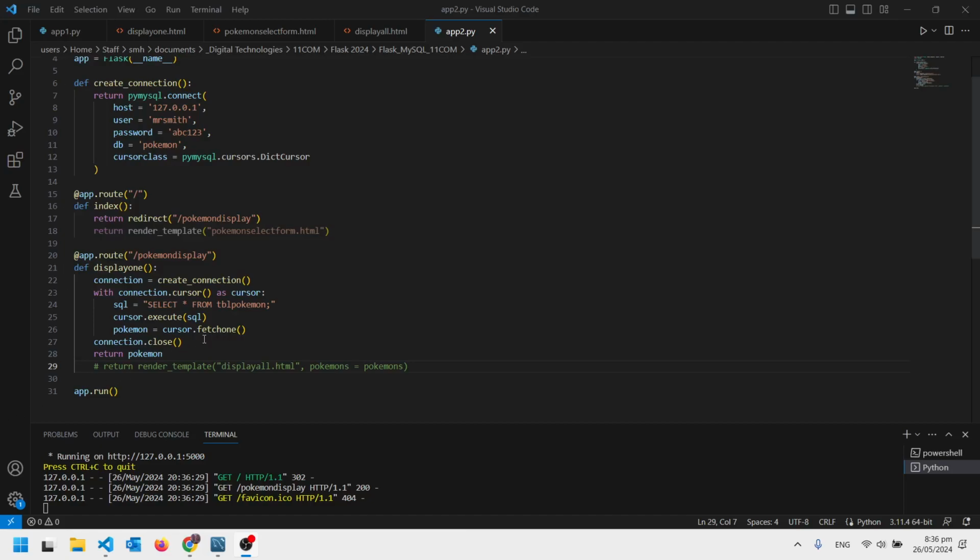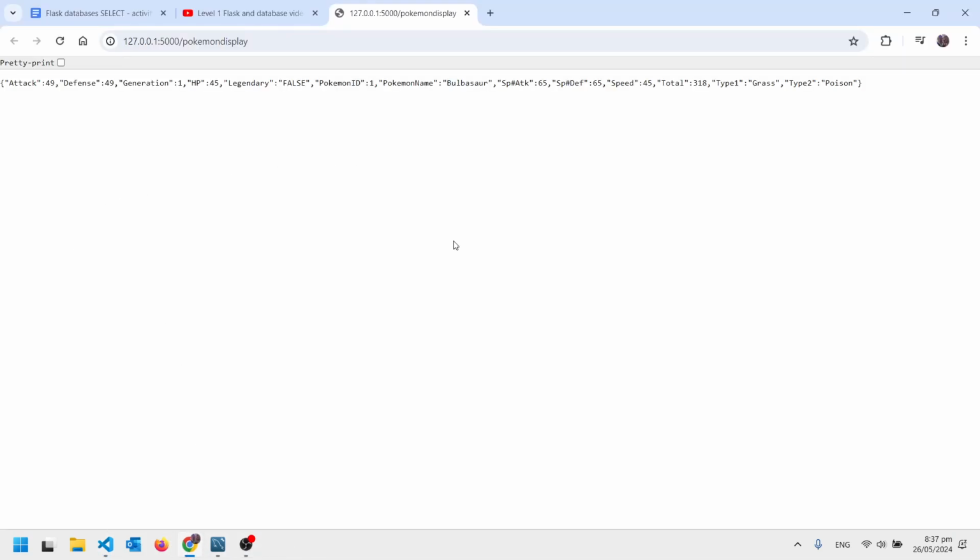So I've got this route set up to just select everything from a table, and I'm using fetch one still here, and then just returning that directly to the browser. And this is what it looks like in terms of the output, and as you can see, it's a dictionary. So it's got these braces, the curly brackets, and it's got this key value thing, comma separated. The key is attack, and we access the value of 49 from that.